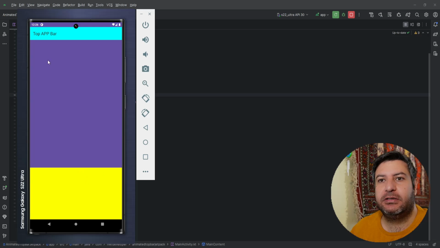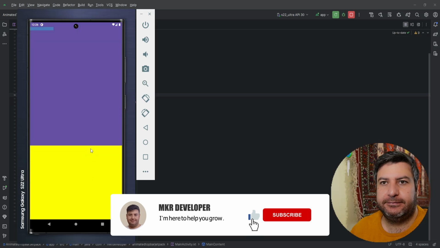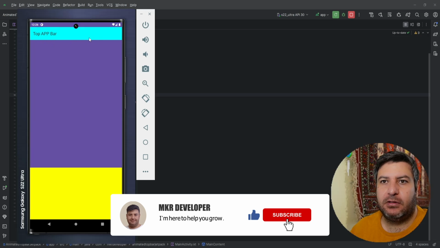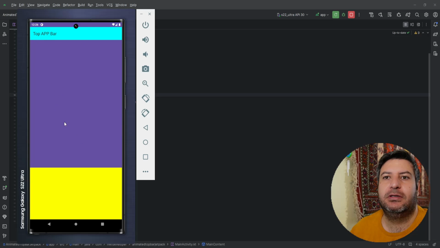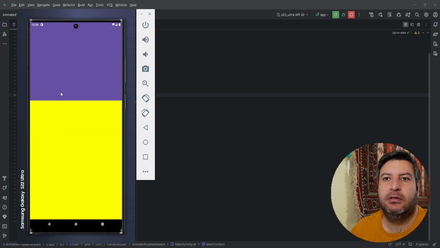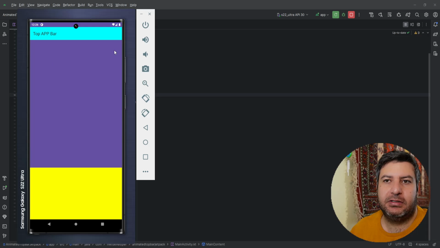This is the application that we are going to build together. I have a top bar here and I have a column here. When I'm scrolling the column, the top bar will be hidden or visible with a nice animation.